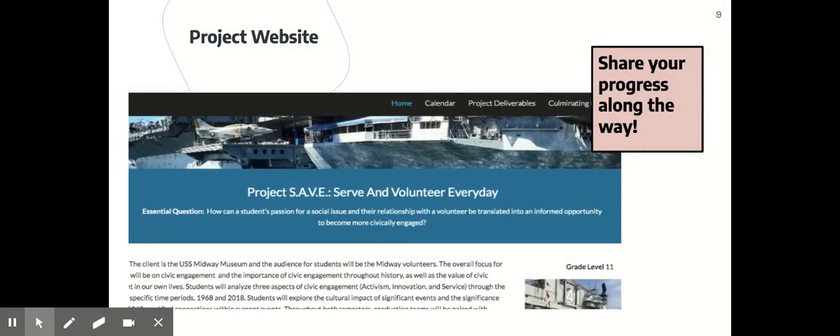And then lastly, the project website is the public facing place where the overview of the project lives. And this is something that could be shared with students, that students could share with their parents. Your administrators have access to this. And this is a great way to show the big picture of the project and that overall purpose.